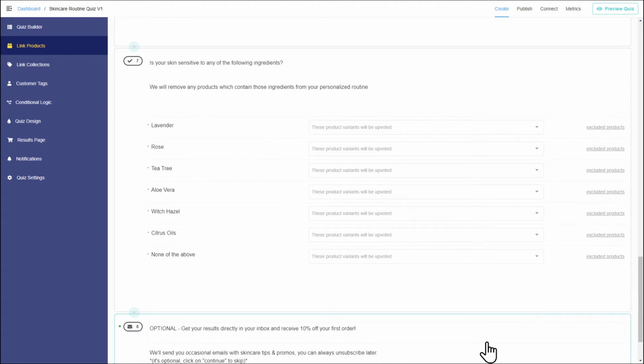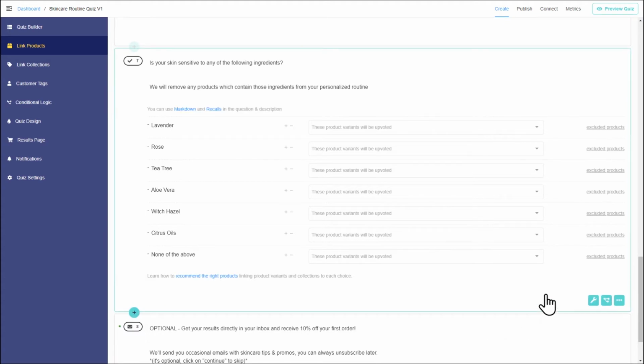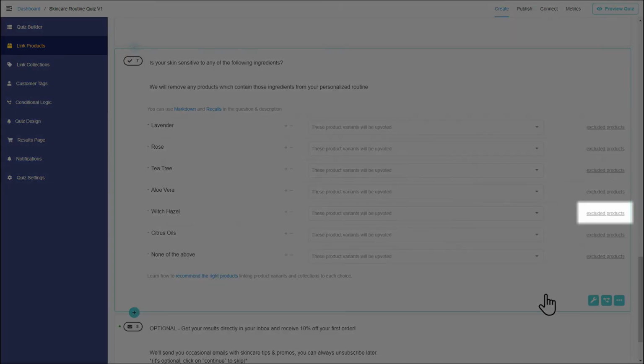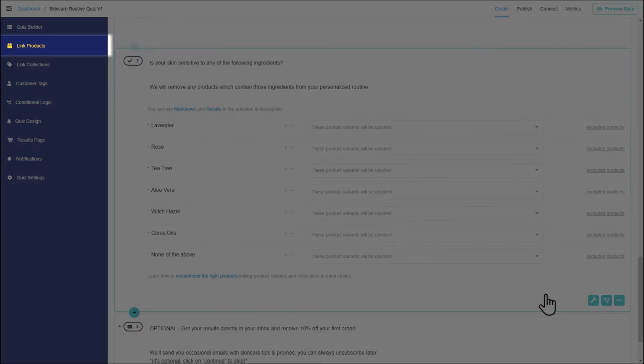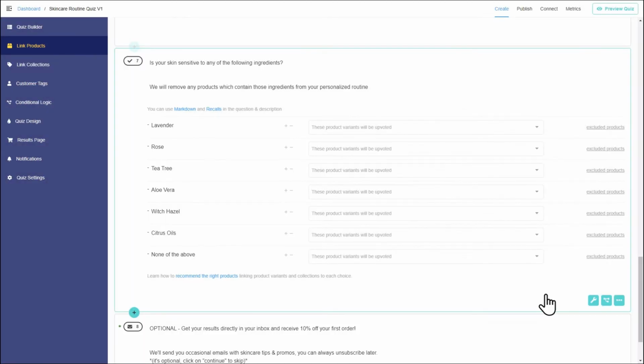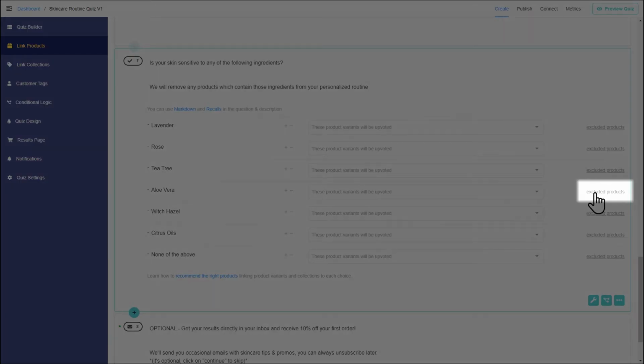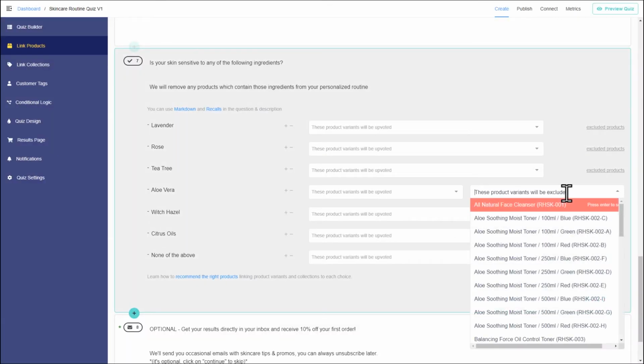Remember the sensitivity question asked at the end of the quiz? To remove harmful products from the recommendations, use the Exclude Products feature. To exclude a product, go to the Link Products tab and select a question. Tap on the grayed text and a white bar will appear. Simply add the products which contain an allergen.